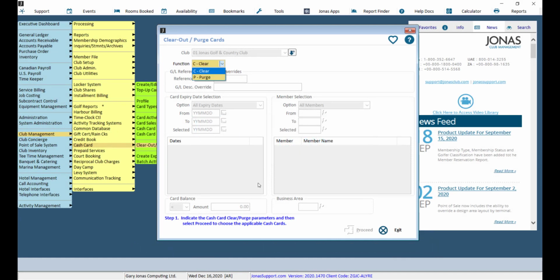This screen allows you to either clear out existing cash cards of their balance while retaining the cards for future use, or to completely purge non-activated cash cards and remove them from the system. Note that the Club Management cash card profile has the option Allow expired/unused balances to be refunded, which will allow for the refund of unused amounts to a member's account. It is important to make sure that there are no open chits with cash card settlements prior to clearing or purging the card. This is a two-step process.